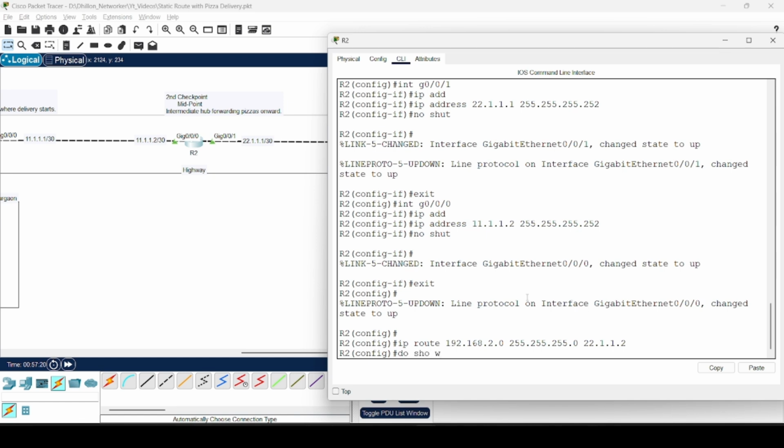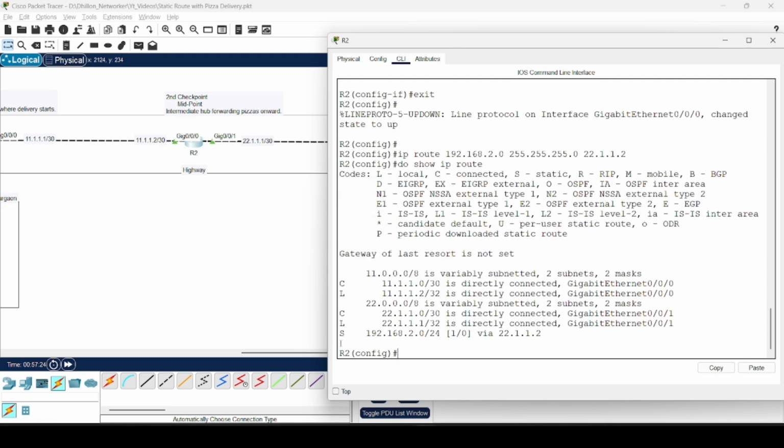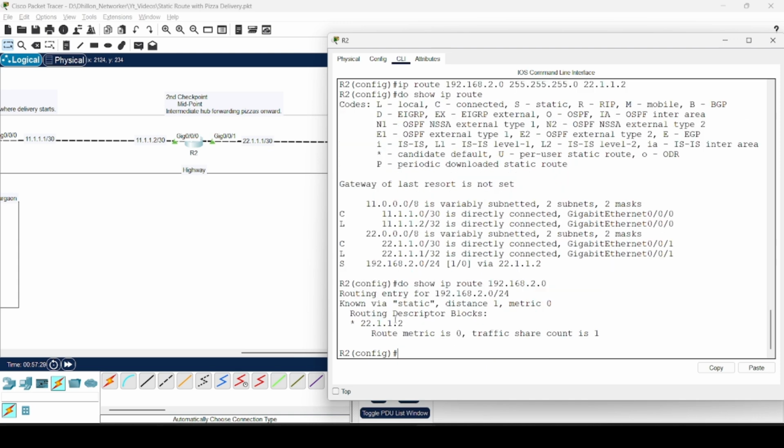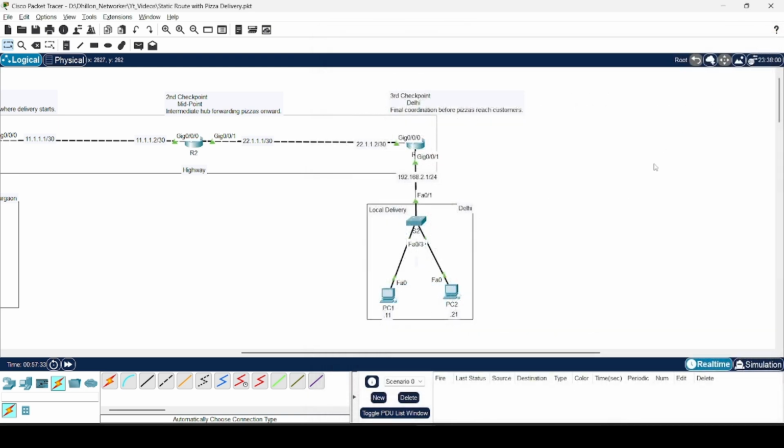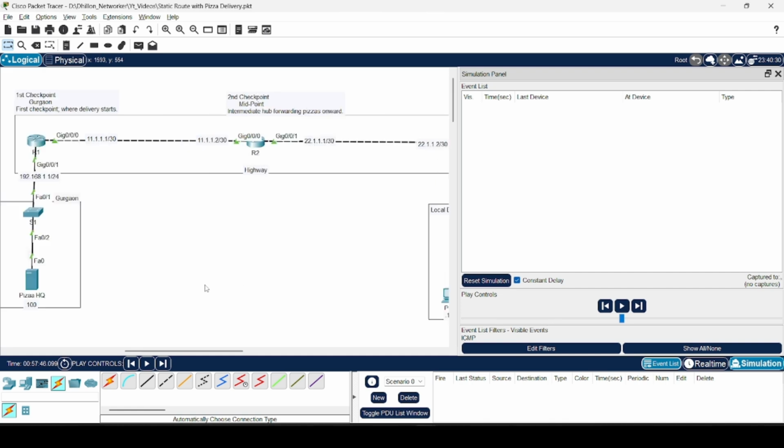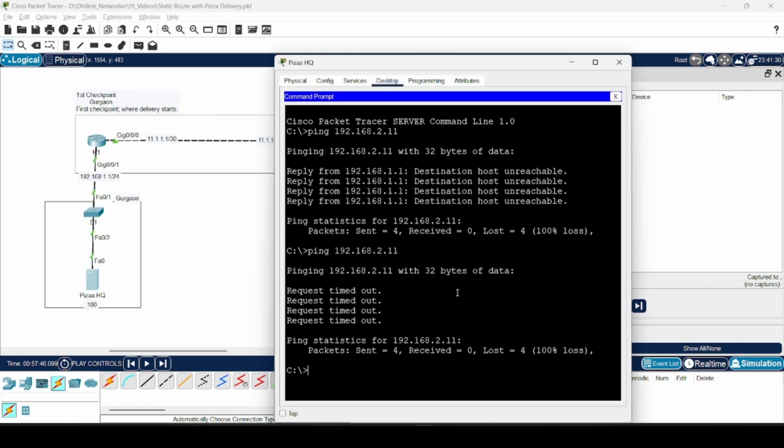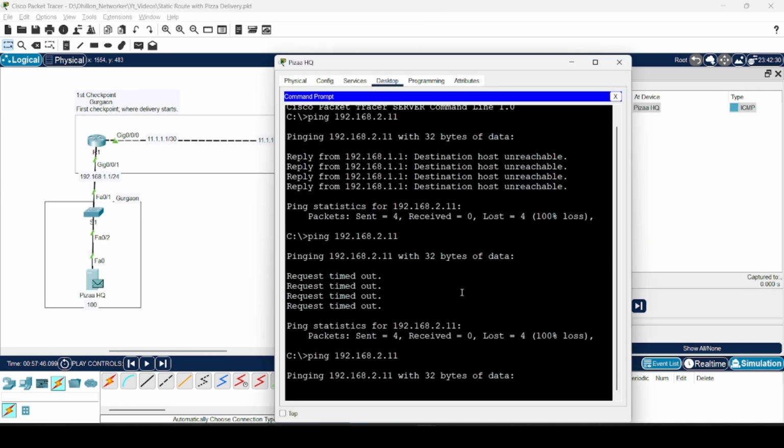If we show IP route, there is a static route. If we check here, 192.168.2.0, there is a routing entry. And now let's check in simulation mode. Let's try now. So that's it.